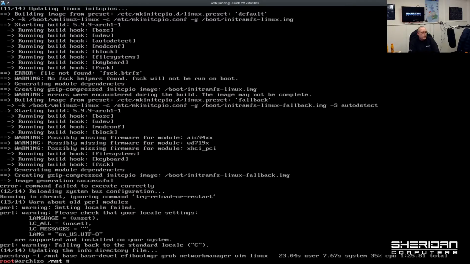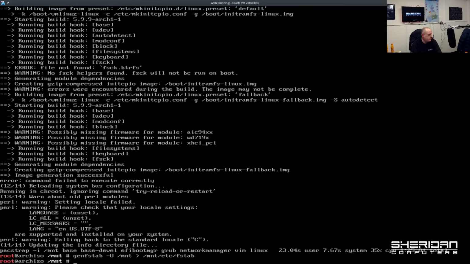Okay, that's done. Next stage is to generate our fstab. So genfstab, I'm going to generate from mount. Sorry, minus U, generate it from mount, and that's mount, etc, fstab. So that's generated. At this stage, we can pretty much chroot into our system.